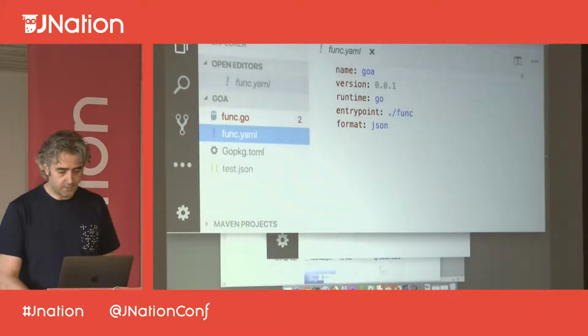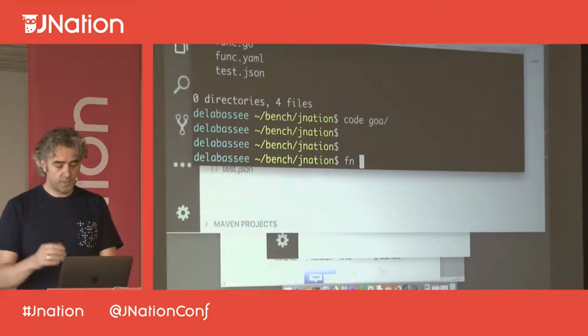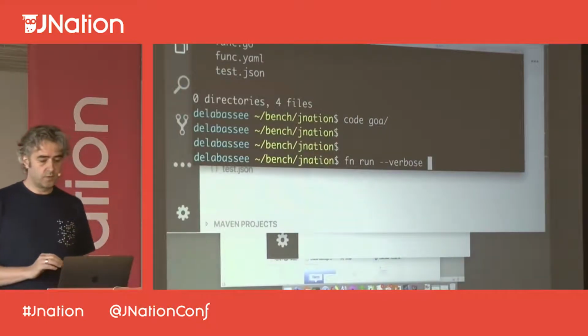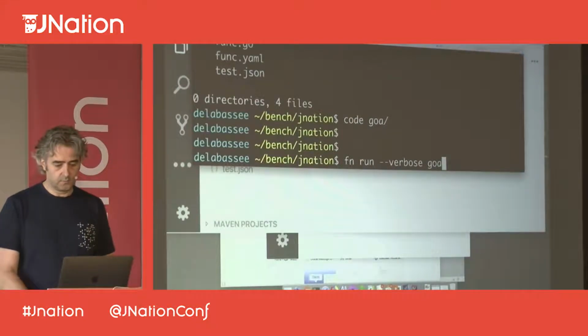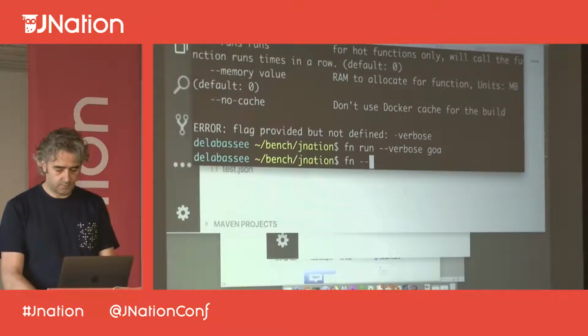So now what I can do, I can run my function. So for that, I will use again the CLI. But this time, I will use the run command. And I will specify the verbose parameter to see what's going on. Oops. Oh, sorry. It's fn run, verbose, I think it's that.